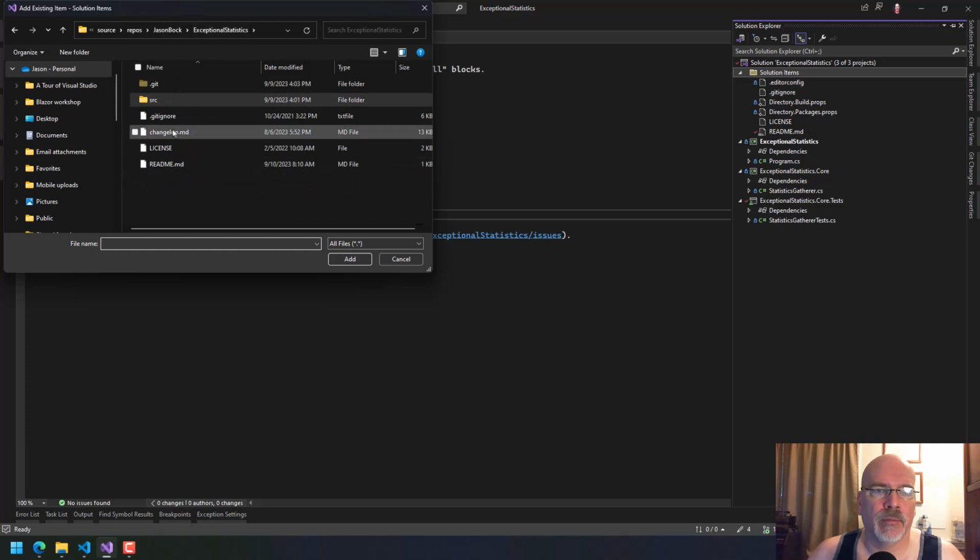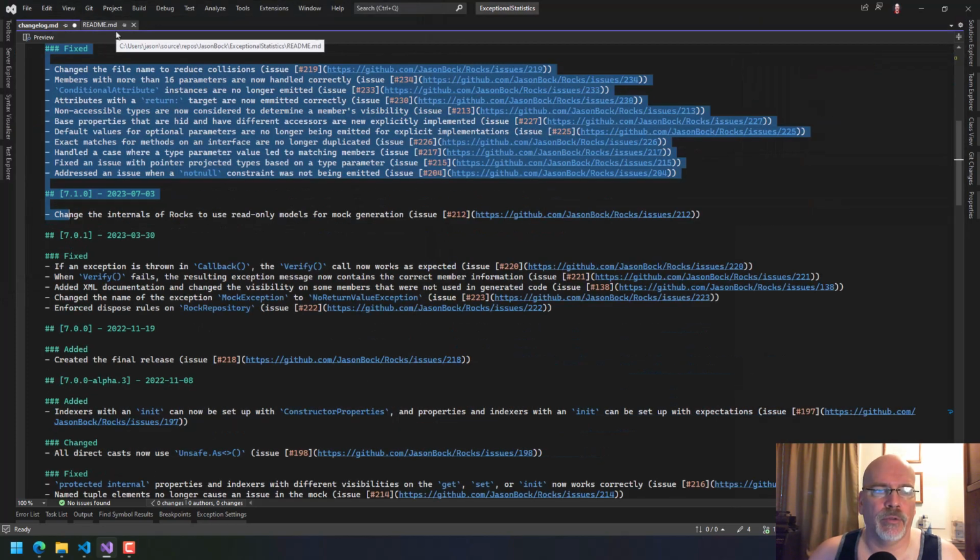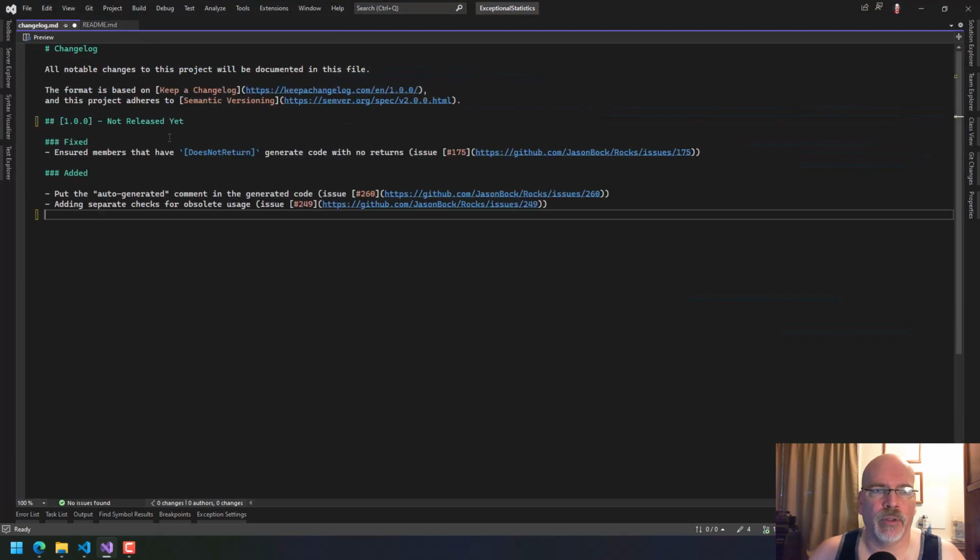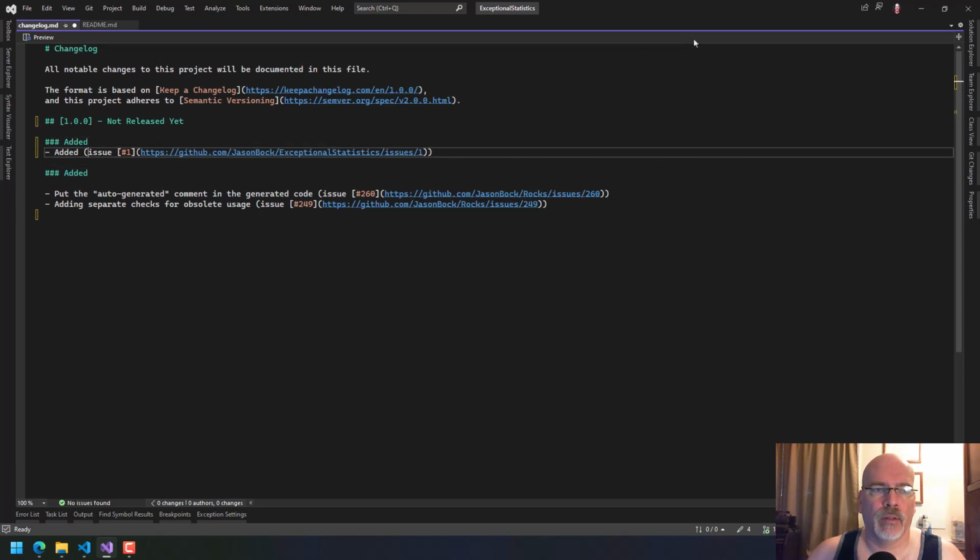And now what I want to do is get rid of all that because that's no longer a thing. And this will be 1. So what do I want to actually do here? This is added. Added a number of project related files, e.g. this changelog.